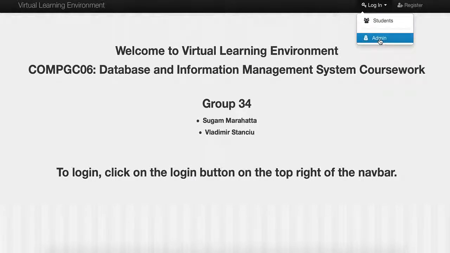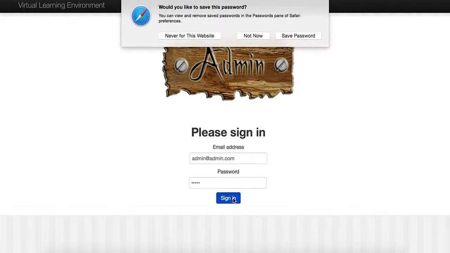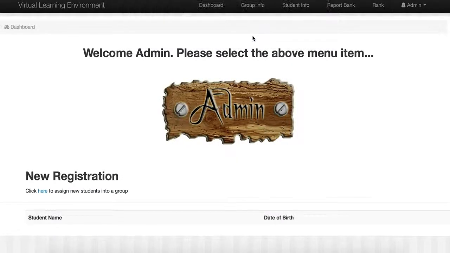Our system has two different interfaces, one for student and another for our admin. Let's log into the admin section first. So the admin interface manages the student registration and defines group from the student registration list. Let's start by registration of a new student.